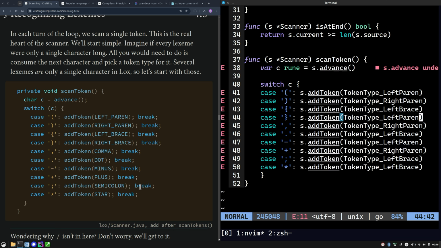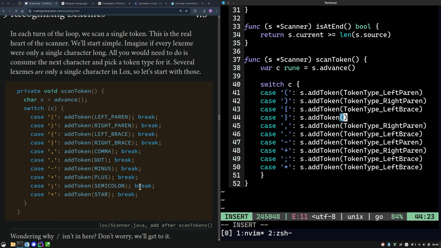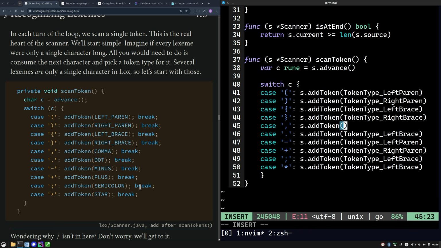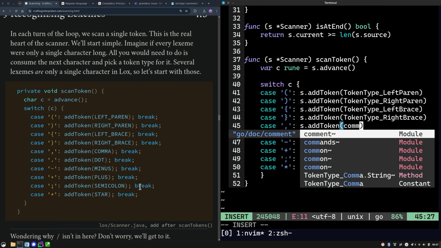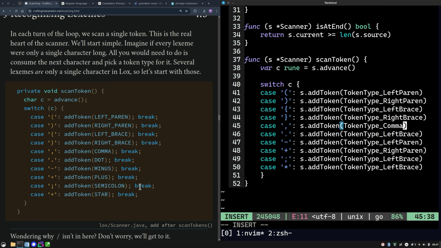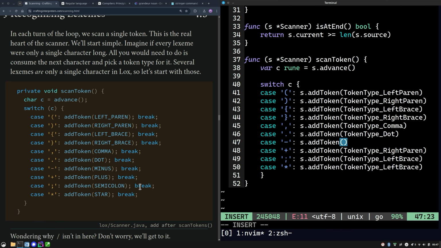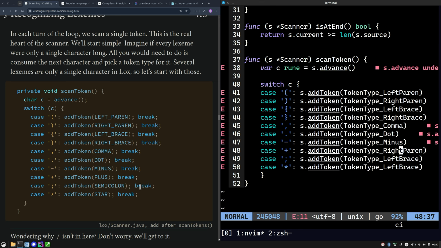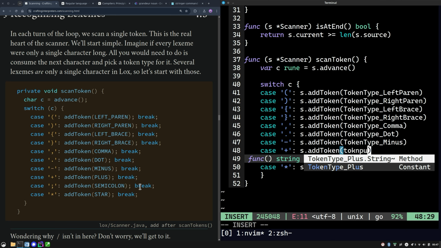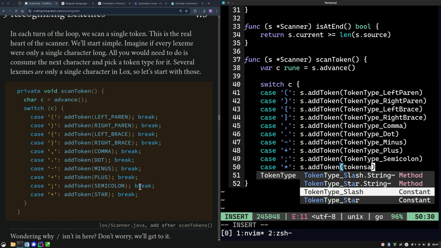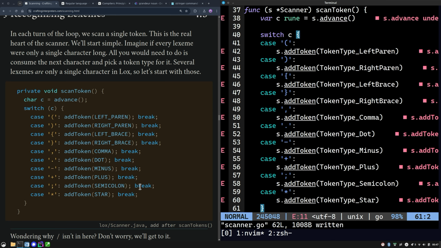And I'm going to add more tokens in here. Token type right brace. This is going to be a comma, like so. This is going to be token dot. This is going to be token minus. This is going to be token plus, token semicolon, and token star, like so.